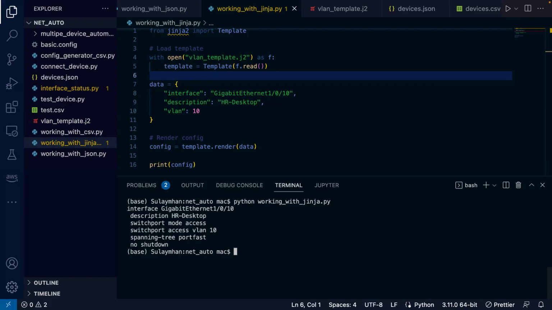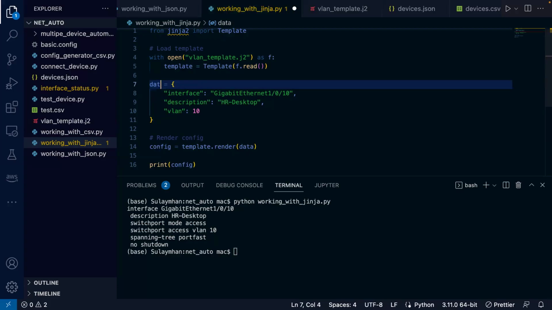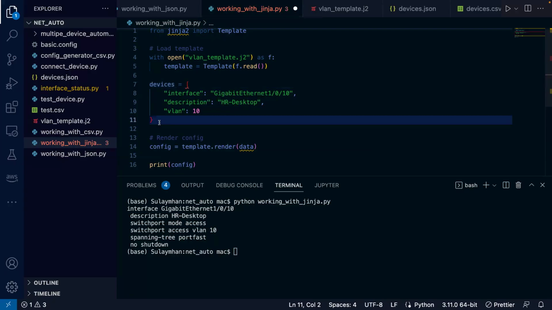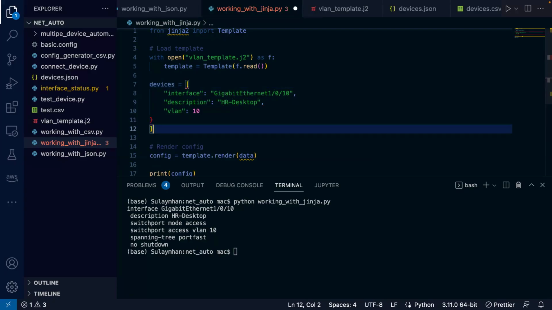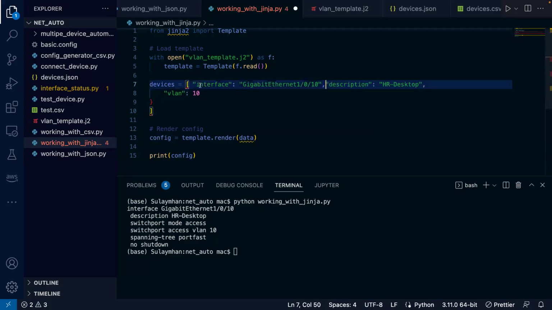Now let's make it more interesting. Let's change this to multiple devices. This is just a single device for us to work with. Let's say we have multiple, let's call it devices, and we have a list of dictionaries because you have multiple devices. Let's do it like this. Let's make all of them in a list.